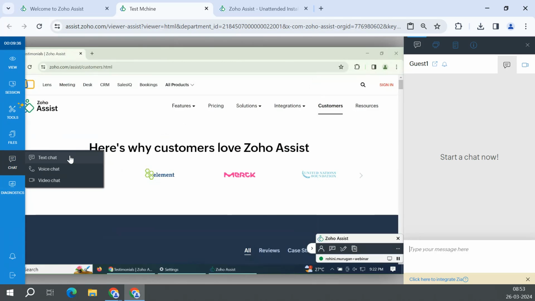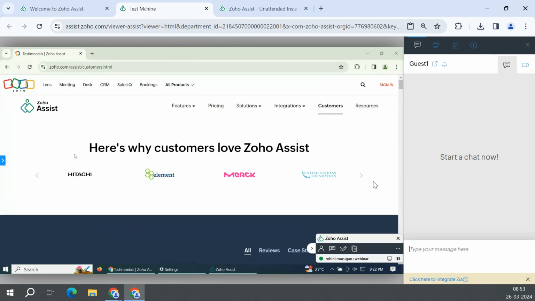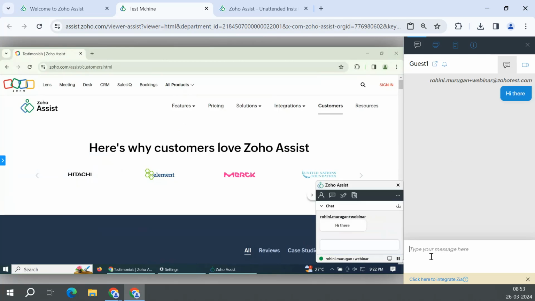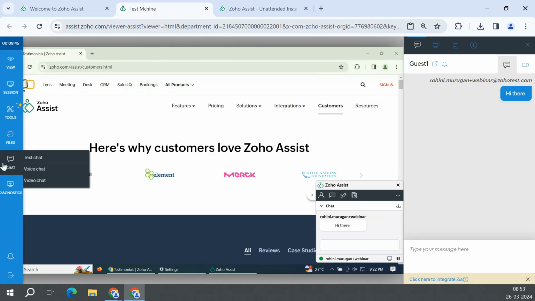Then we have the chat option, with which you can initiate a chat with the end user in the unattended session. Apart from chat, we have voice chat as well as video chat, which you can make use of if the end user is available, to interact with them easily in the unattended session.